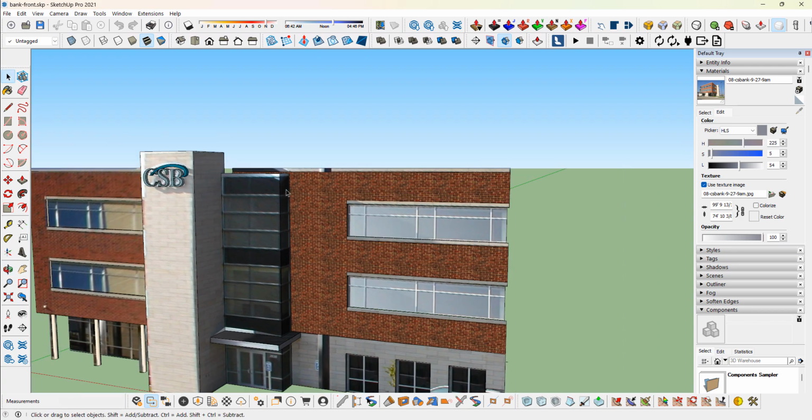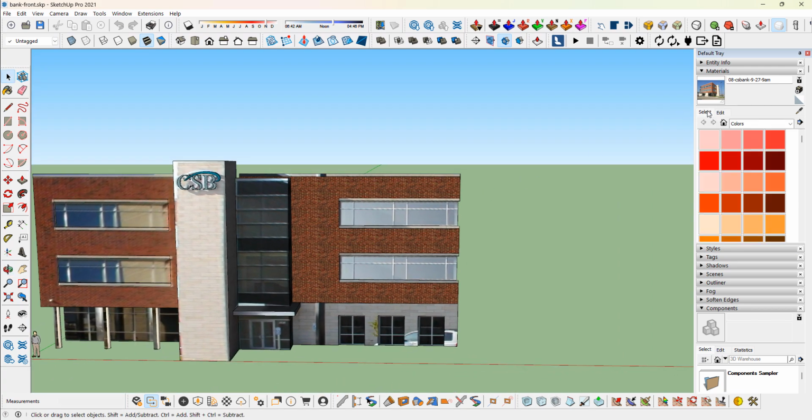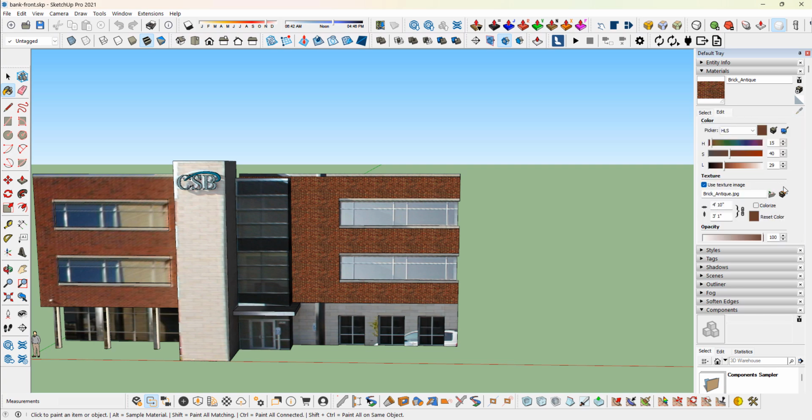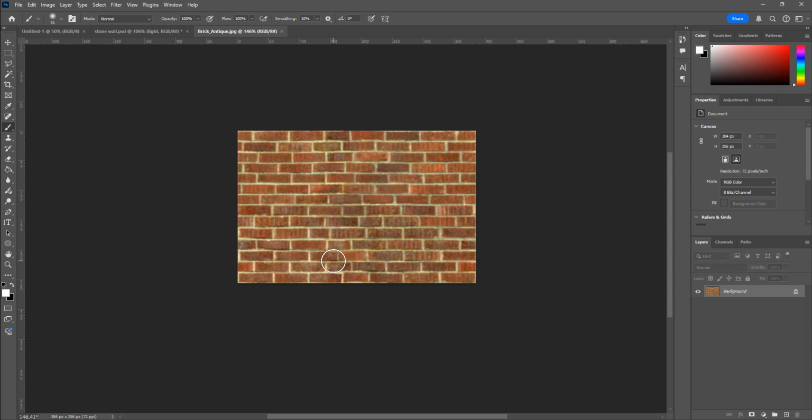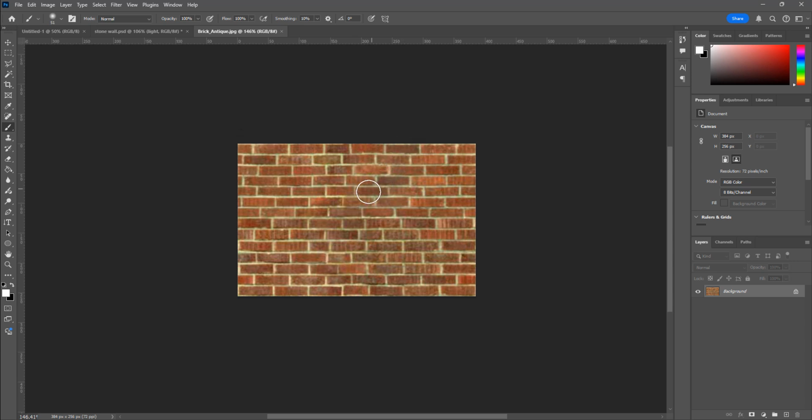I'm going to go ahead and use my select tool and select that material. It's called Brick Antique. And if I go to edit, I can take this material out of SketchUp and work with it in Photoshop. And here it is, Brick Antique in Photoshop. Zoom up a little bit. So I can see now there's this kind of band right here in the middle that is darker than this other one over here.